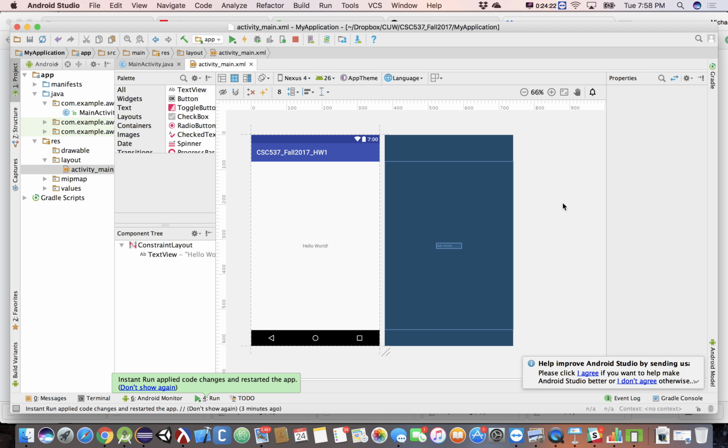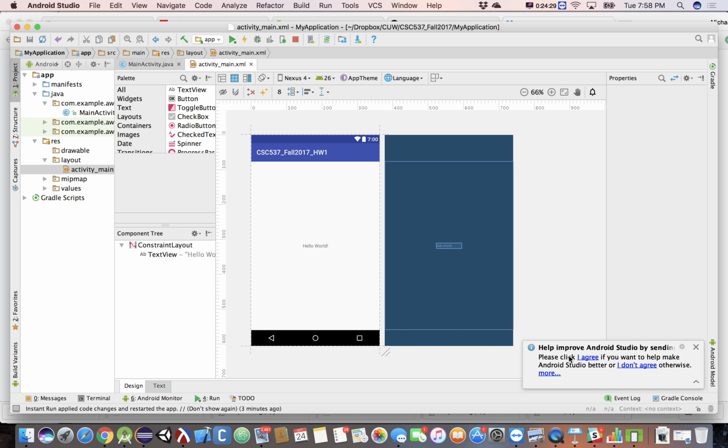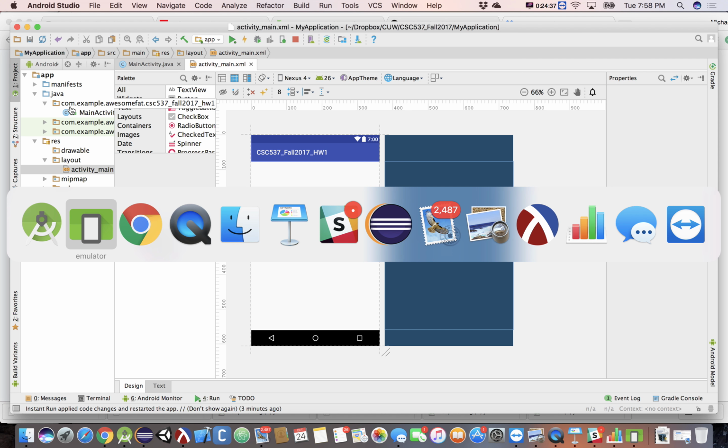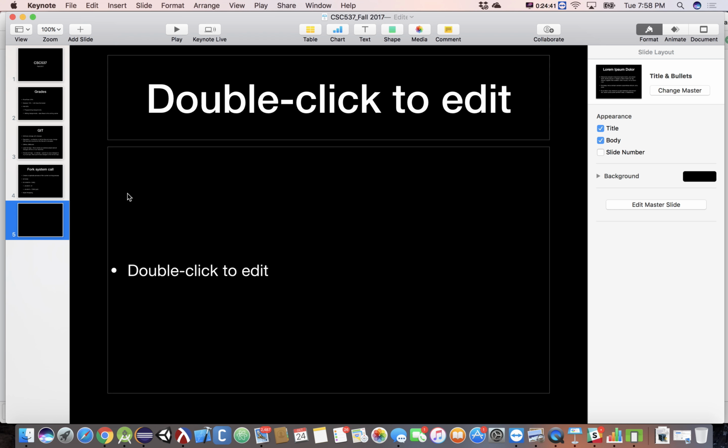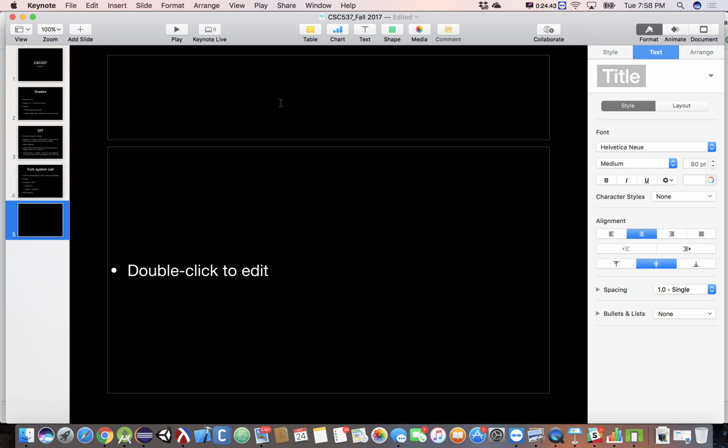There's a prompt to help improve Android Studio by sending information. That's fine. I already agreed. I have to agree again. All right. Okay, so we have two separate things here. Now let's go back to our notes here.